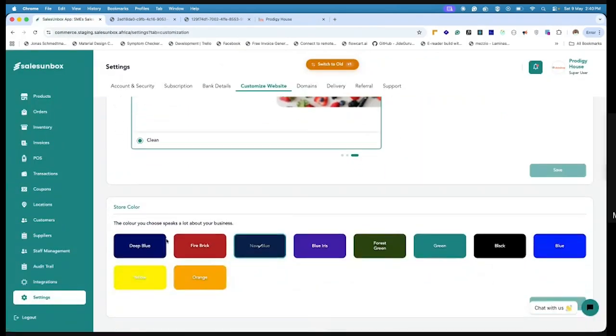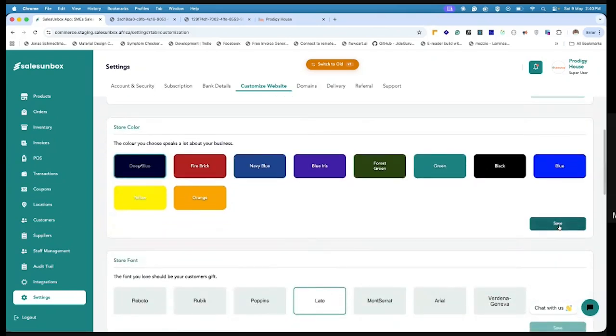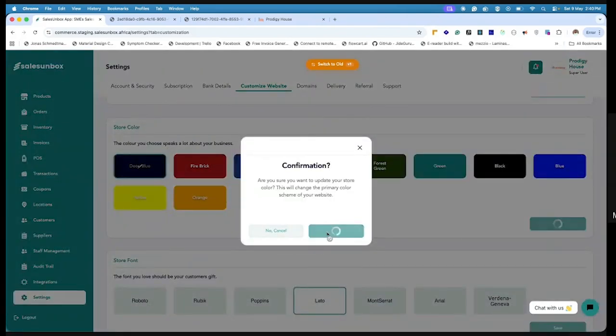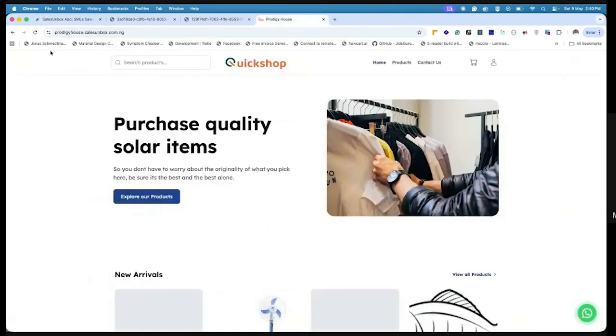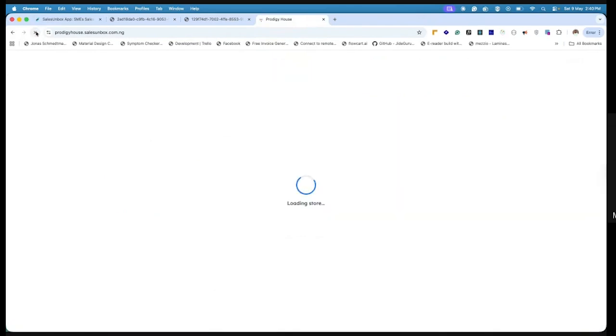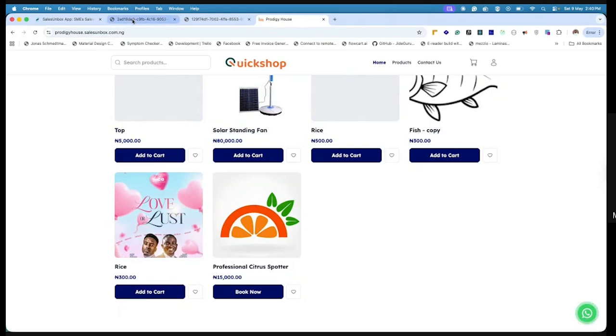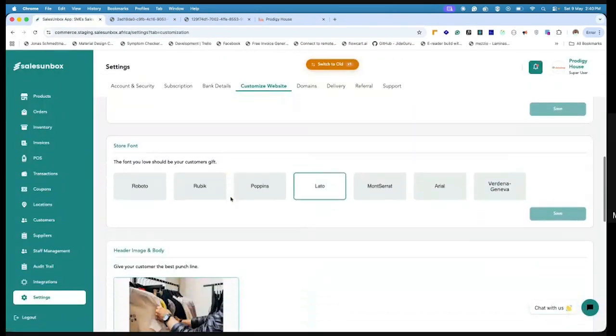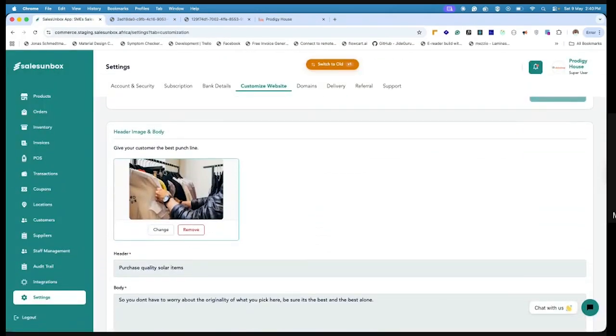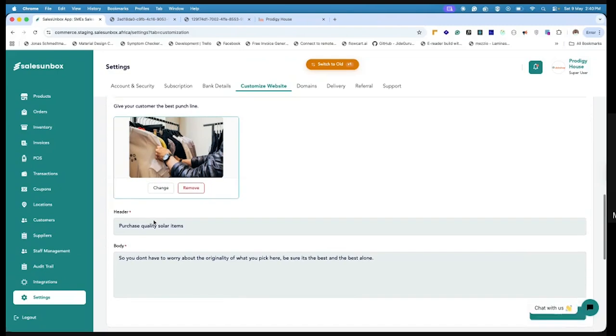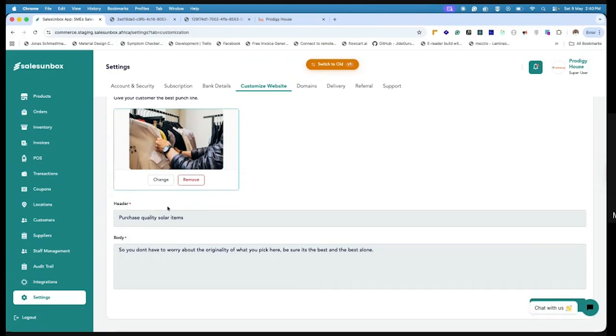Then you can even change your color. You can just change it to deep blue, for example, and save this. What would happen is that your website would also look exactly like that. So if I refresh it, my website has taken that color across board. Then you can change the header, the image, the body, use text that will captivate your audience.